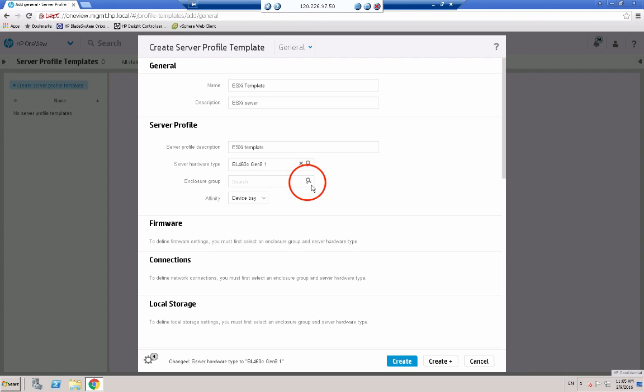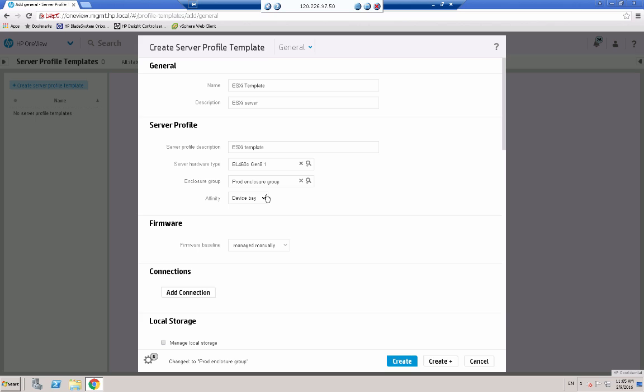And the enclosure group, you remember we created the prod enclosure group earlier on. I'm going to leave the affinity set to device bay, and leave the firmware baseline to manage manually. We'll see why I do that a bit later on.